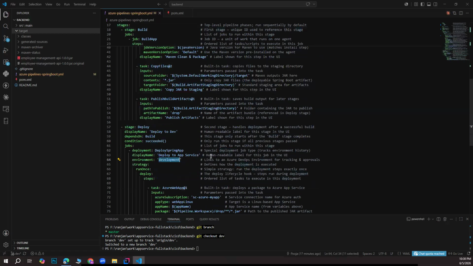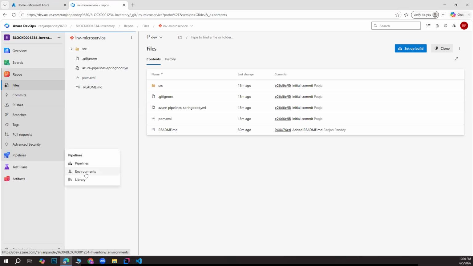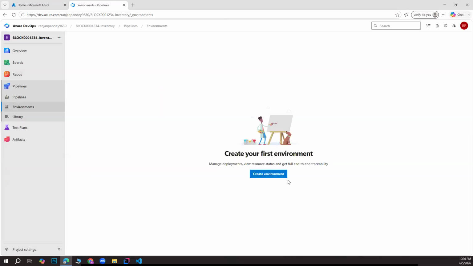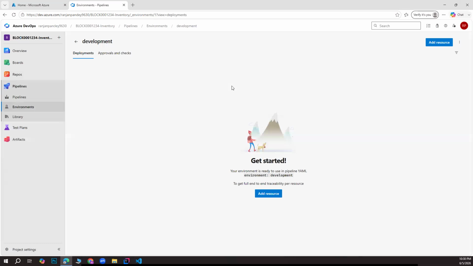It will take the environment. And what is this environment? I will show you. Links to Azure DevOps environment for tracking and approval. Here, I will copy this. Here we will go, and in this place, you see pipelines, environments. Here we will create different environments. The first environment is development. Similarly, we will create our acceptance, test, and production environments.